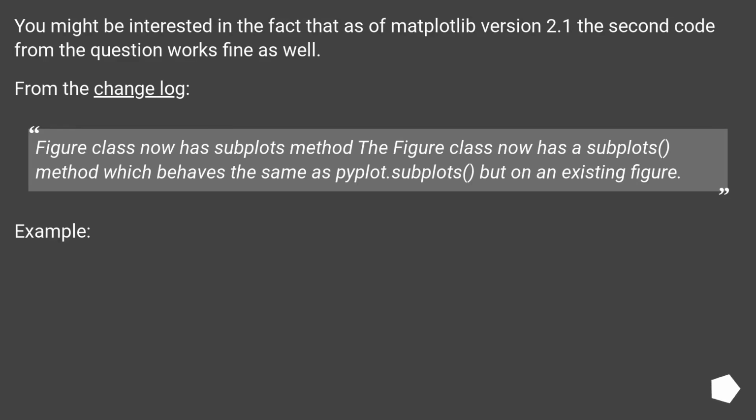You might be interested in the fact that as of matplotlib version 2.1 the second code from the question works fine as well. From the changelog: the Figure class now has a subplots method. The Figure class now has a subplots method which behaves the same as plt.subplots but on an existing figure. Example.